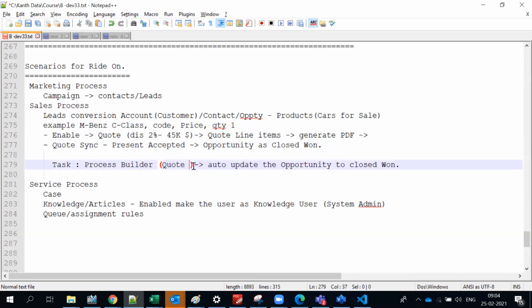So write a process builder on quote. Do not update the opportunity field to closed won, so it is the opportunity stage. So this is very clear. I have mentioned each and every field, what is to be done. Go to the process builder on quote. Have a condition saying that, hey, the quote is presented accepted. Then get into the condition. Field update. Go to the respective opportunity object and the stage and then make it closed won. So here you have a process builder task now.